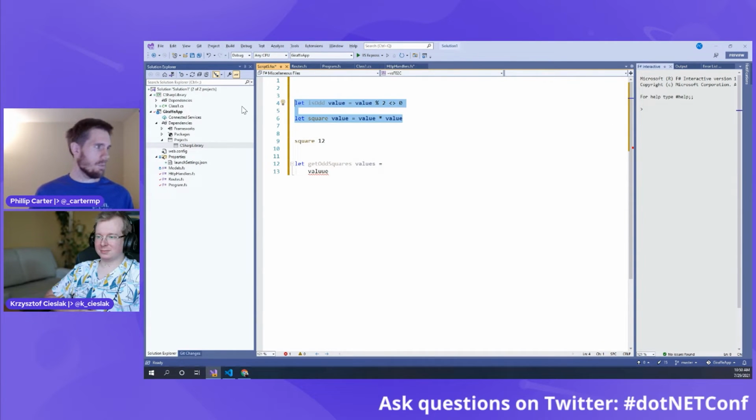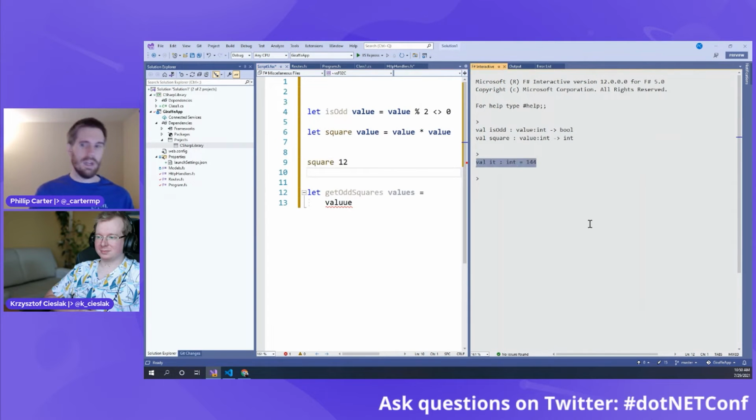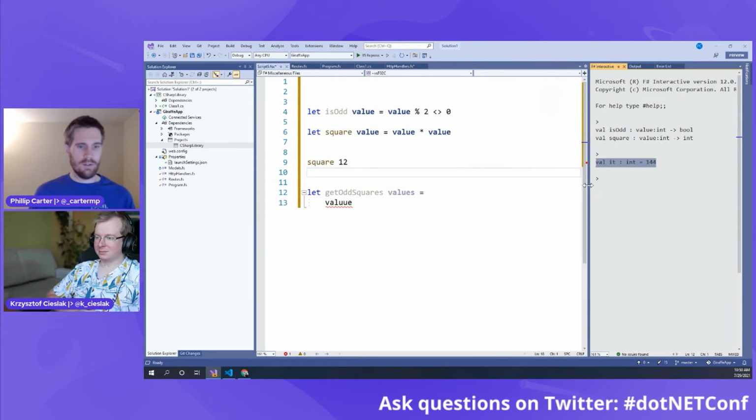So I'm going to send these over to F# Interactive, hitting Alt-Enter. I'm going to send this guy over there, and it'll be val. It is 144. Let me zoom in. You can sort of see right there. It evaluated it. This is the F# Interactive window that's embedded into Visual Studio as well. Okay, so let's say I'm going to write this getOddSquares function. I want to get a list of values, and I want to find the odd ones, and I want to square them. Okay, that's pretty easy.